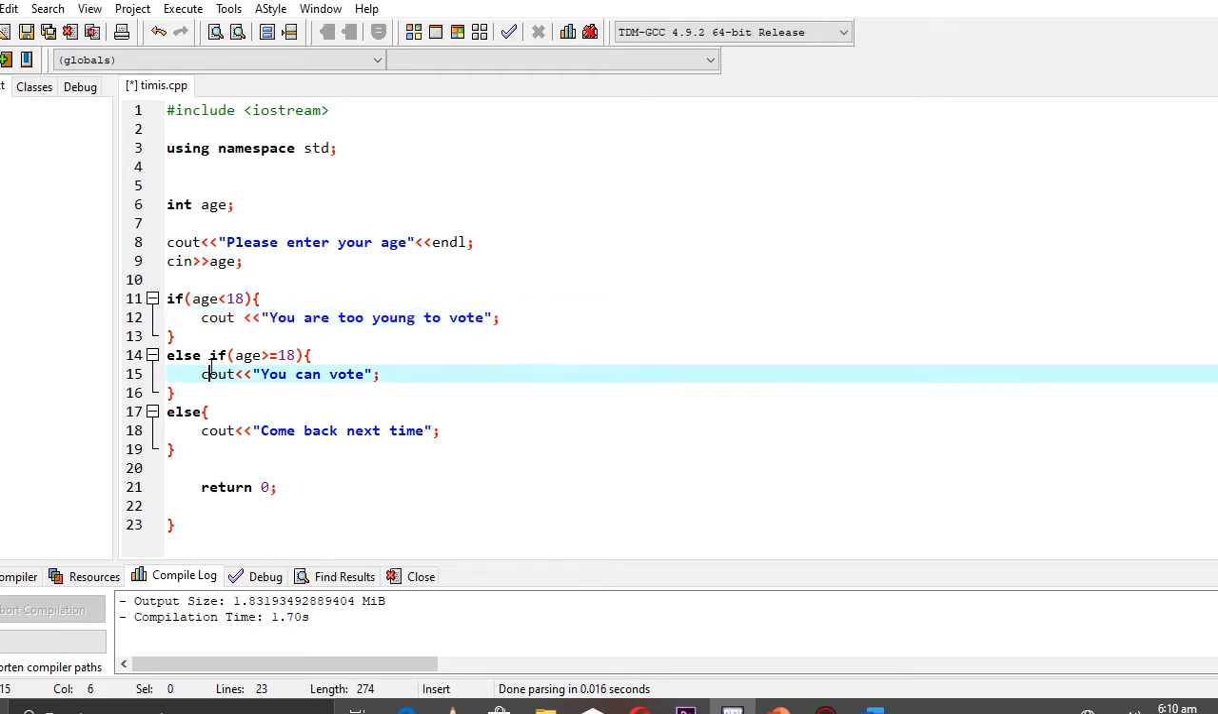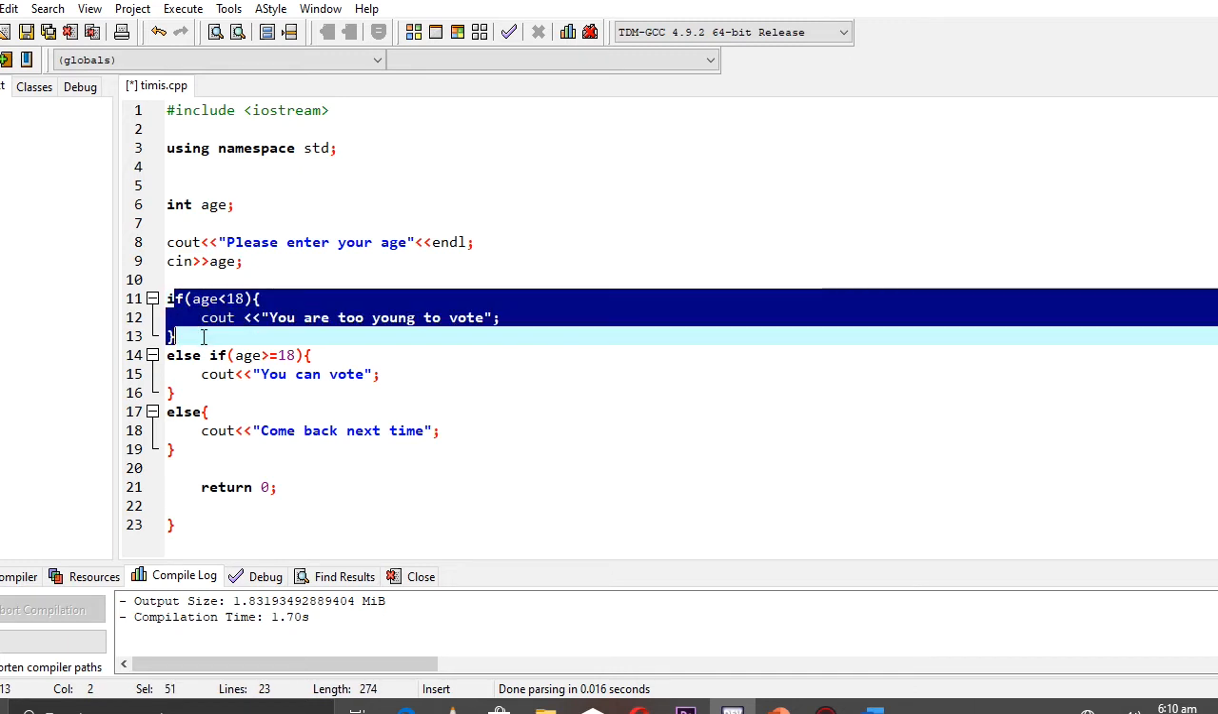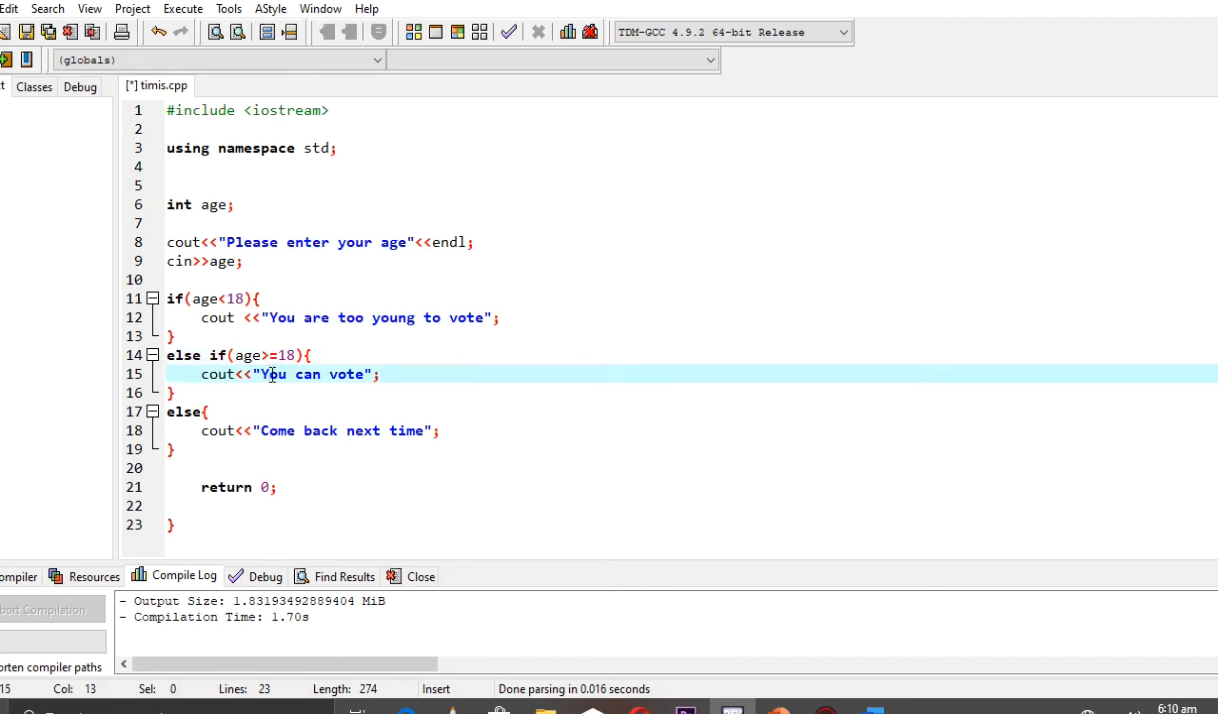Else, if you enter age as 22, now to check here, is 22 less than 18? No. Therefore, this statement is false. Now it comes here. Is 22 greater than or equal to 18? Yes, 22 is greater than 18. Therefore, you can vote. Then you go on to vote. So let's try our code.